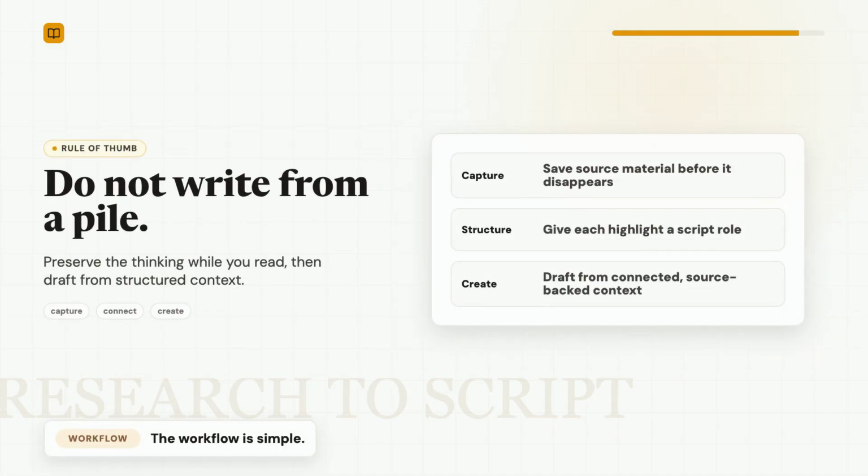The workflow is simple. Capture everything worth using. Highlight by script role. Link ideas into angles. Let connected AI pull the source-backed context. Then write the final script yourself.